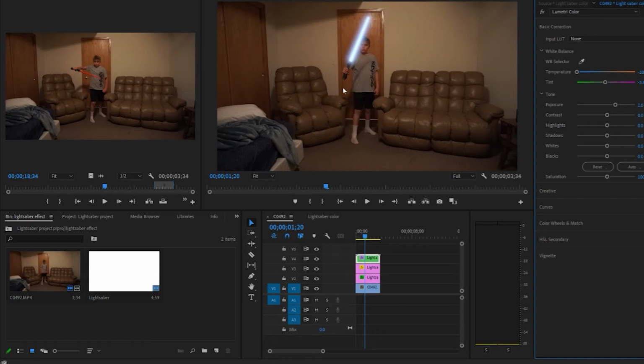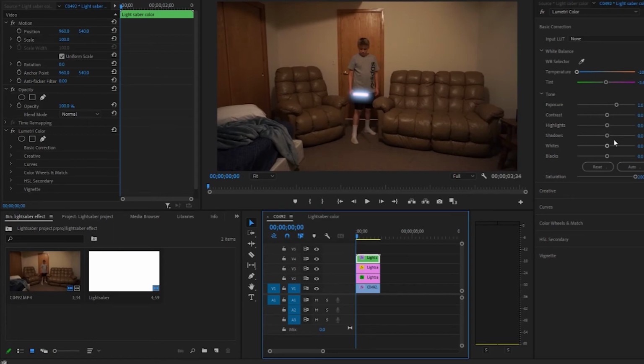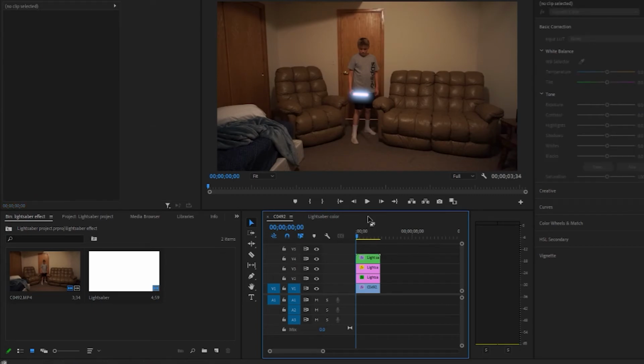So let me just make a color that I like. Now I have a color of my lightsaber that I like. It's a nice blue color. So you just want to experiment with the color settings, like I said, until you get a color that you like. And right now I like this.